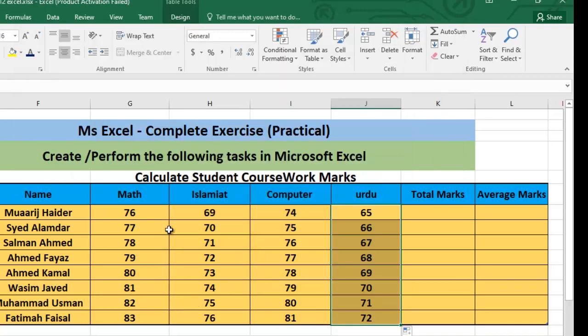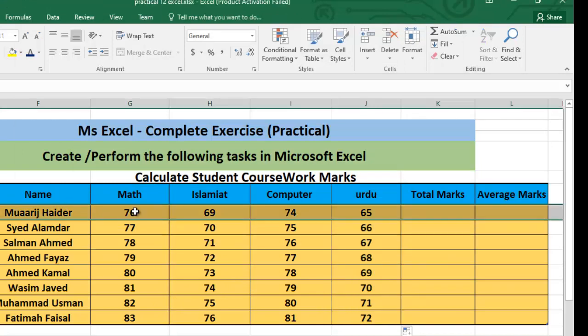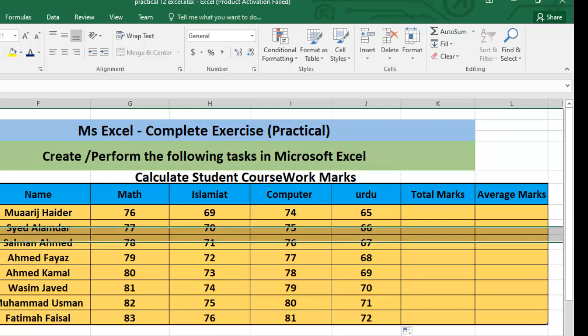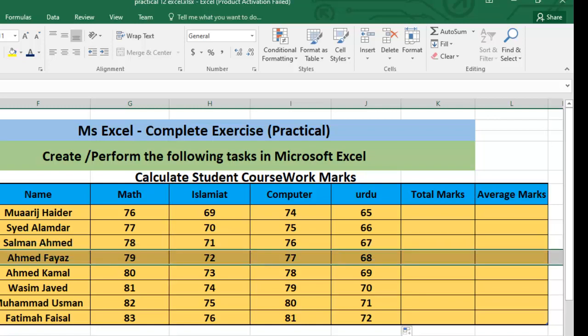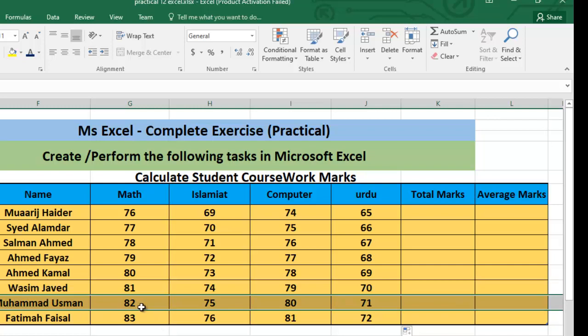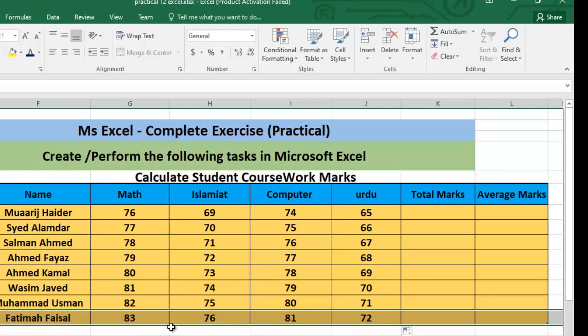Now finally, Morris Haider got 76 in maths, 69 in Islamiyat, 74 in computer, and 65 in Urdu. The same way, here is the record of Sayyid Alamdar Hussain, and here is the record of Salman Ahmed, Ahmed Fayaz, Ahmed Kamal, Wasim Javed. Muhammad Usman got 82 in mathematics, 75 in Islamiyat, 80 in computer, and 71 in Urdu. And Fatima Faisal got 83 in mathematics, 76 in Islamiyat out of 100, 81 in computer, and 72 in Urdu.